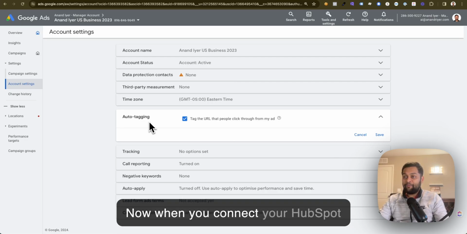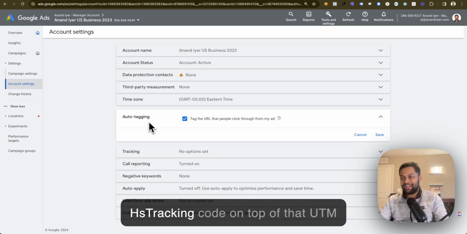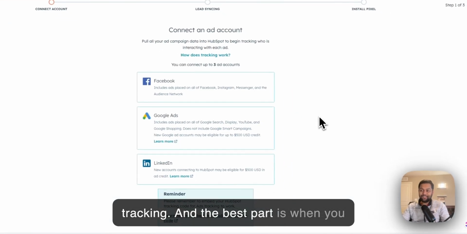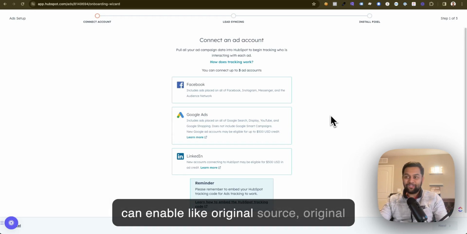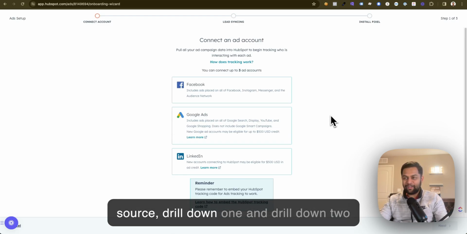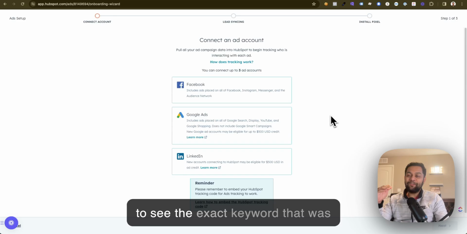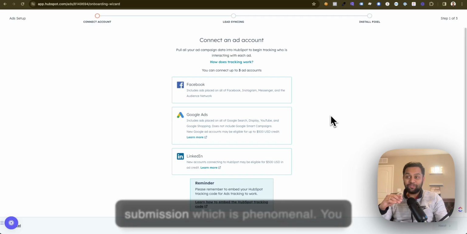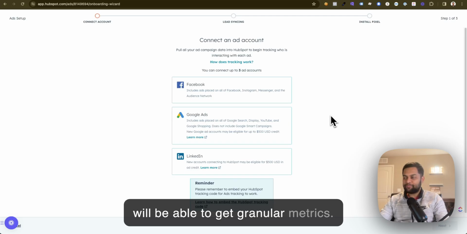Now, when you connect your HubSpot account, HubSpot will add its own HS tracking code on top of that UTM tracking. And the best part is when you view those contacts in your list view, you can enable original source, drill down 1 and drill down 2 contact properties, and you will be able to see the exact keyword that was responsible for that lead or that form submission, which is phenomenal, right? You will be able to get granular metrics.